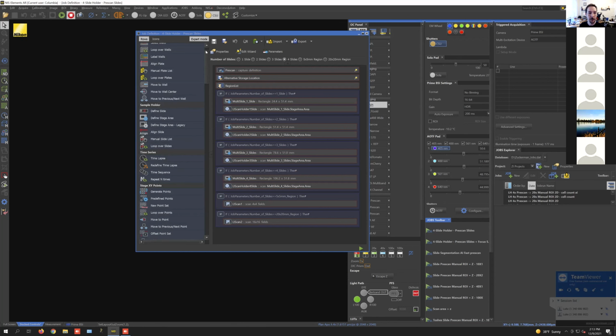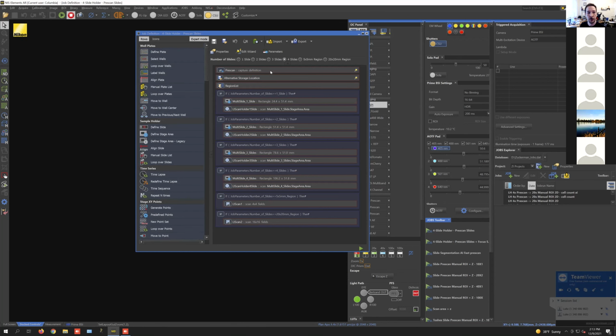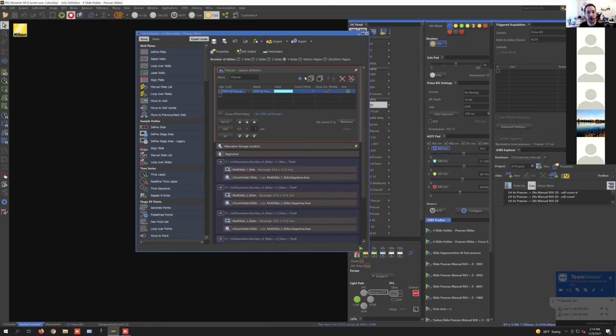And in the case of our pre-scan job, all we're really doing is saying, okay, I want to capture an image and I need to tell it how I want to capture the image. So for this first step here, we're saying use the DAPI wide field setting. This is a special setting that just uses the wide field LEDs.